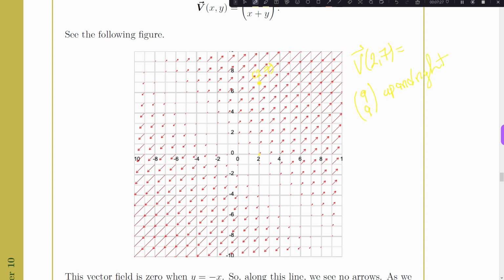Is that vector up and right? It looks like it was scaled down a fair bit, but yeah, that should be the vector 9, 9, but it's definitely up and right in the correct direction. So yes, this was drawn correctly.